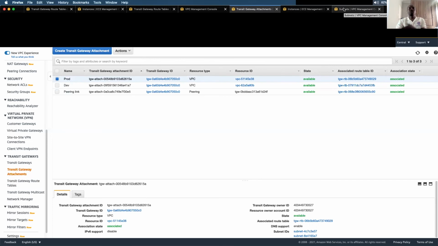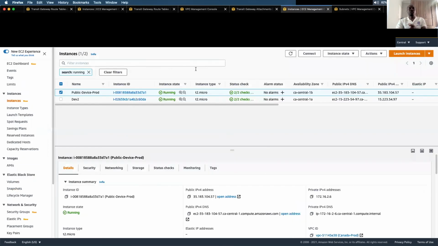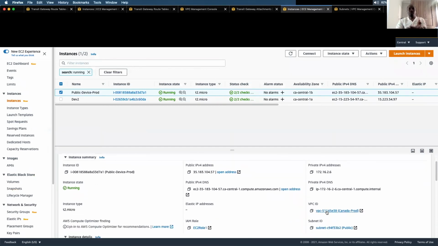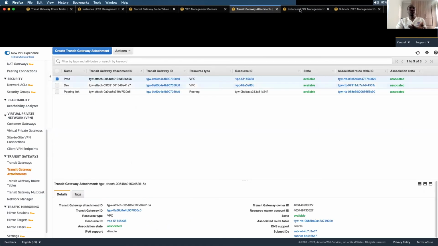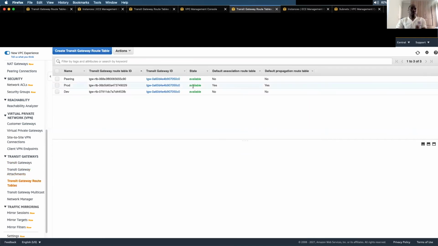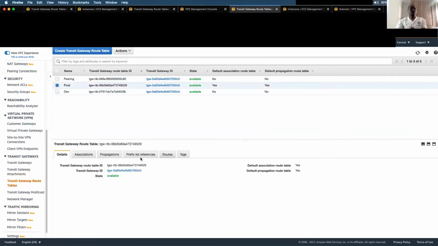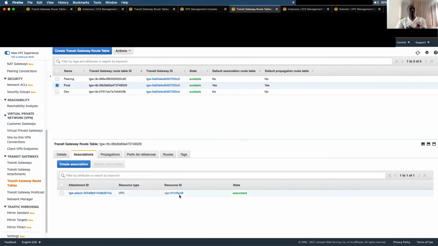And the prod VPC, because the EC2 instance for this prod is launched in the prod VPC. That's how, and this is 38. If you look at this attachment, if you look at this route table, yeah, it's there actually. You'll see that the VPC is 38, E38. So that's exactly how it goes.